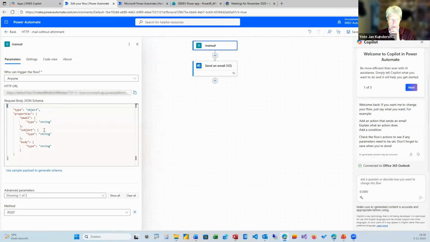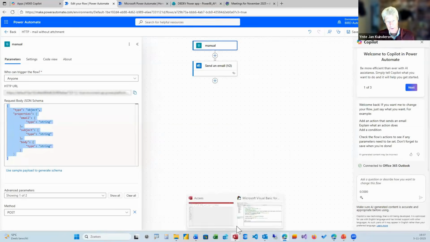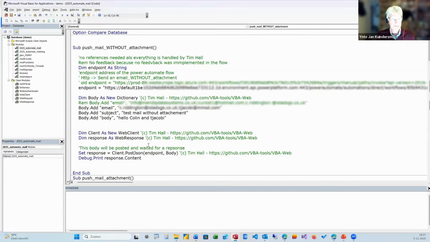But let me first of all show you this one. So this is a public endpoint. It's this address, and this is the input this particular Power Automate flow expects from me. Well, how do you call this from Access? Well, let me move to Access.